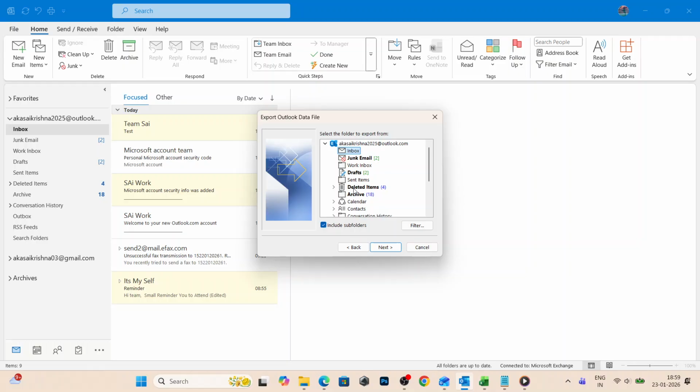Now you'll decide what to export. Select the specific email account or the top-level mailbox folder that contains everything you want. Make sure the Include Subfolders box is checked so that all mail, calendar items, contacts, and any nested folders come along. Click Next to continue.